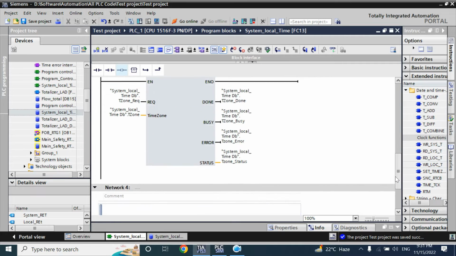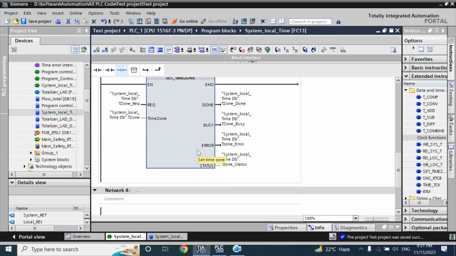If you set the time zone or set the time from the program, you don't need to take your PLC into stop mode and your process will not stop. So it is better to use that program and this block to change your time as required.